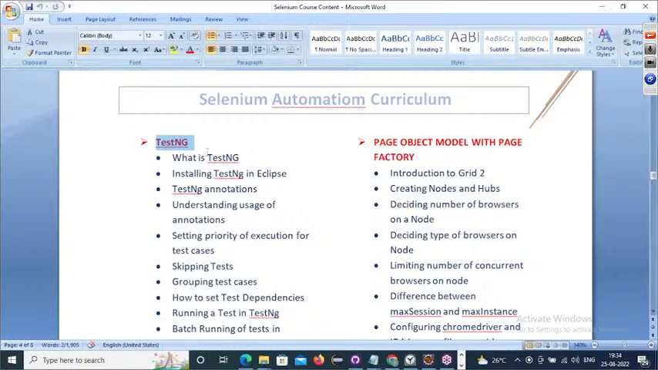TestNG framework: how to work with the listeners? How do we run the failed test cases twice or thrice? All those things we'll be discussing about the TestNG framework. And lastly, we'll do one pilot project on this TestNG framework as well.